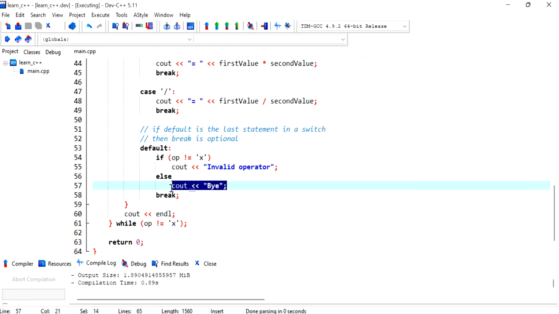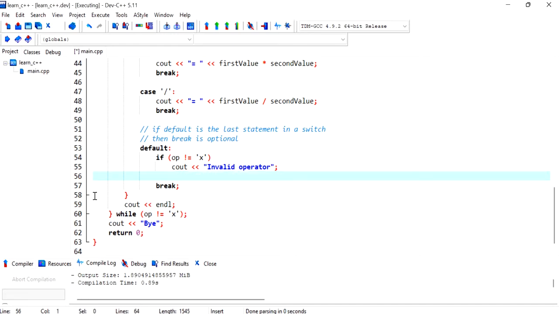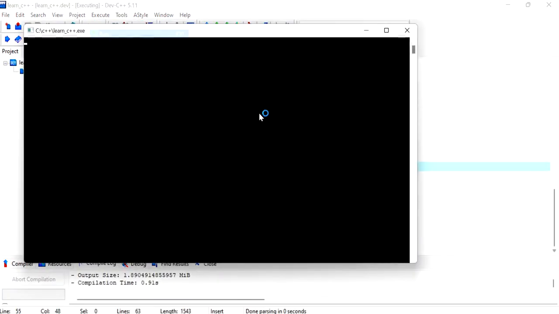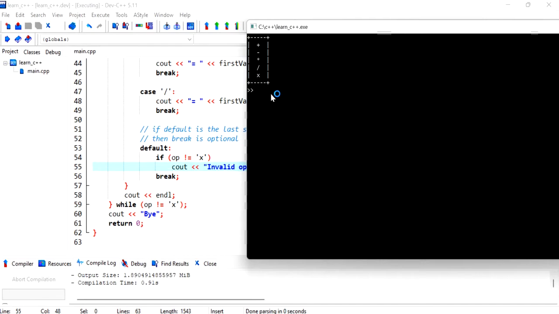Now there's an alternative way of writing this. We can take this out and put it after the while loop, because this will display only if the user is putting the value or the character X. And that way we can make our program a little bit more efficient and a little bit shorter in code. So now let's give it a test.